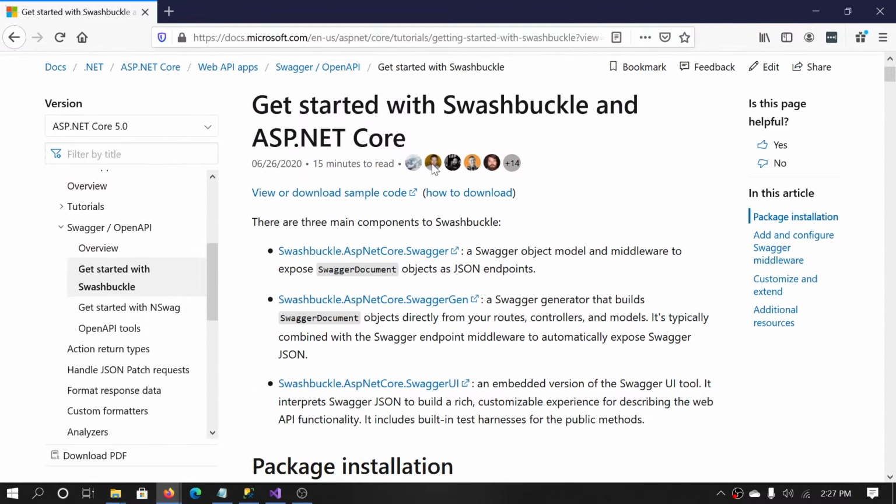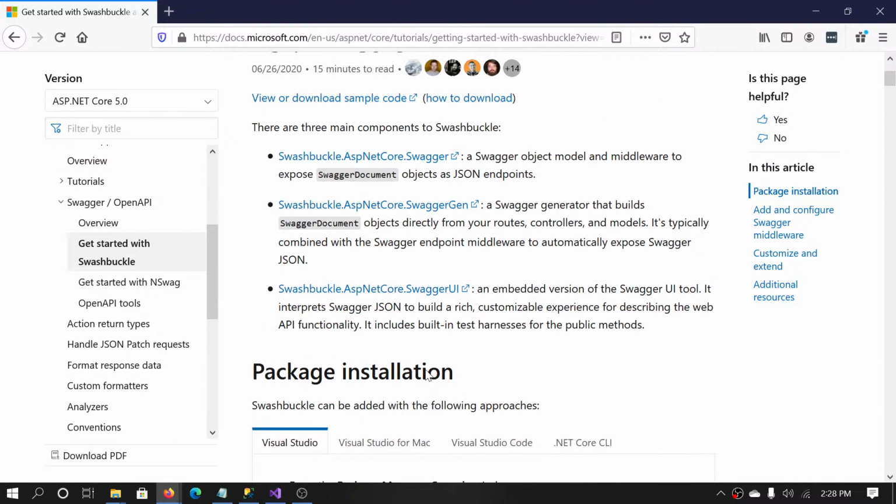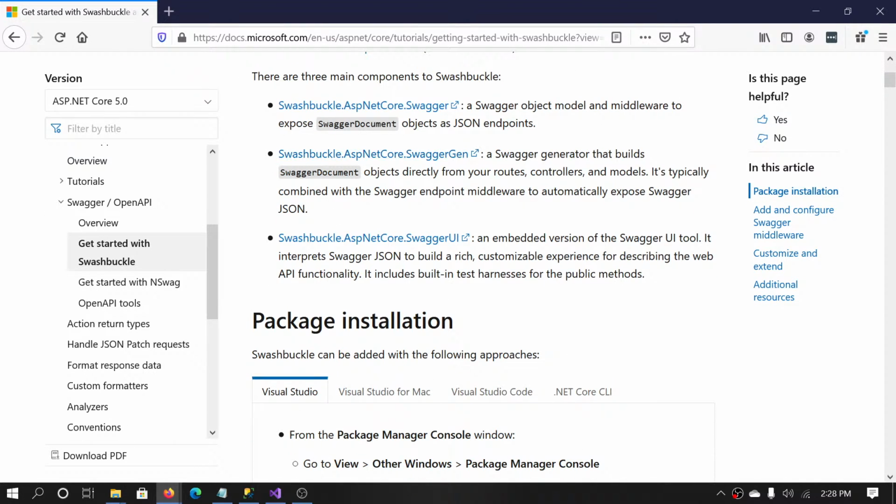that Swashbuckle is just a bunch of different class libraries of objects that perform all of the code for us, so we don't have to go out there and do a bunch of alteration and crazy manipulation of everything. There's Swagger, that's the model, and it exposes the Swagger documents as JSON endpoints. And that's basically the page that we looked at before.